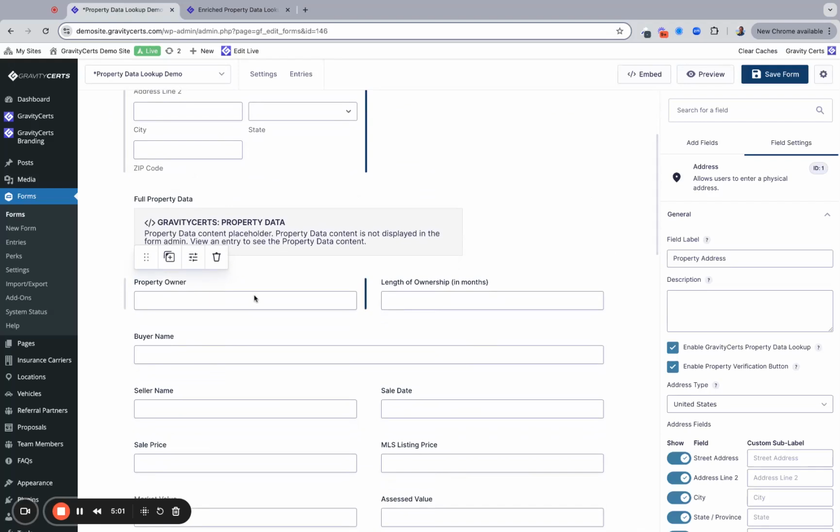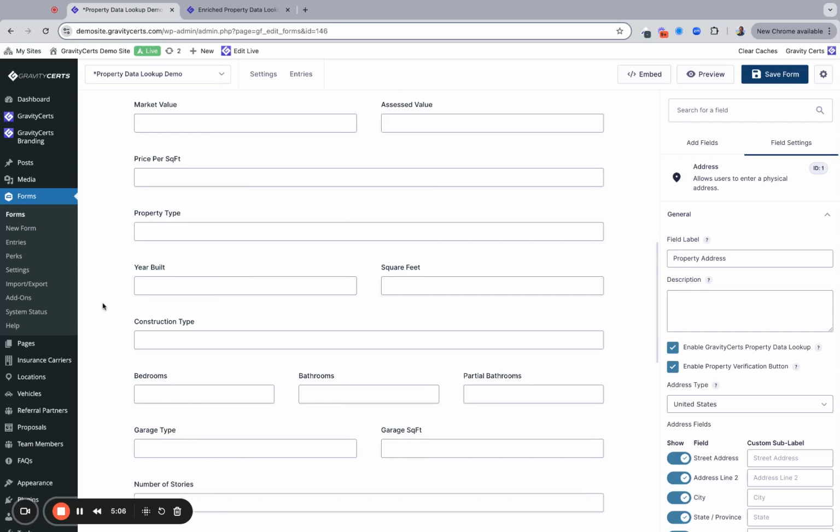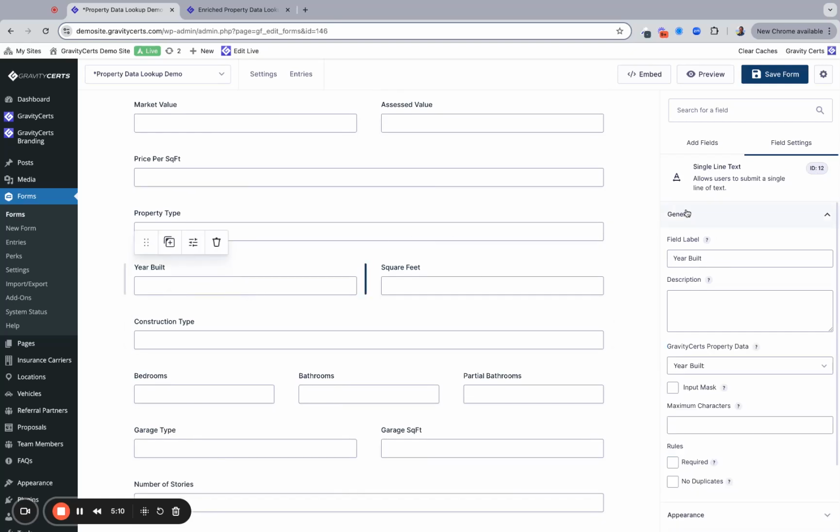Now, to actually map individual property data fields to any form field within your form editor, click on any field, and then within this general tab, you'll see the standard fields, the label, the description, and then right here, there's a section called GravityCerts property data. Here is where you can pick the field you want to map that property data to. So this field for year built, I've mapped year built here. And you can see there's all sorts of different property data available that we could map onto different fields.